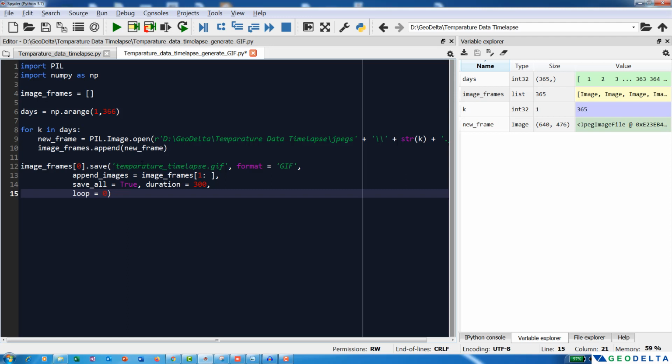So after it creates this temperature time-lapse GIF, it's actually going to keep on looping all the way from the first image up to the 365th image, and again starts from first to the 365th and so on until you stop the image, until you close the image.